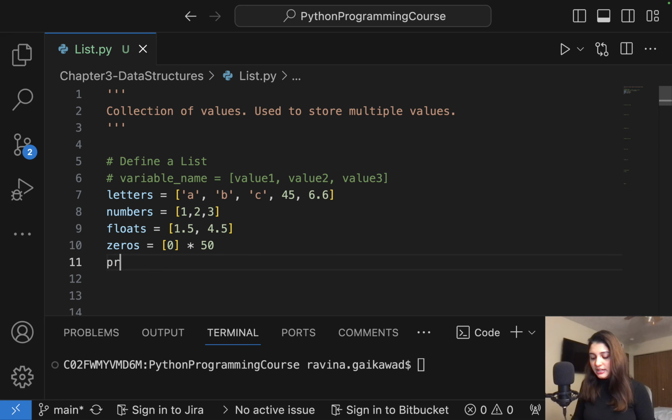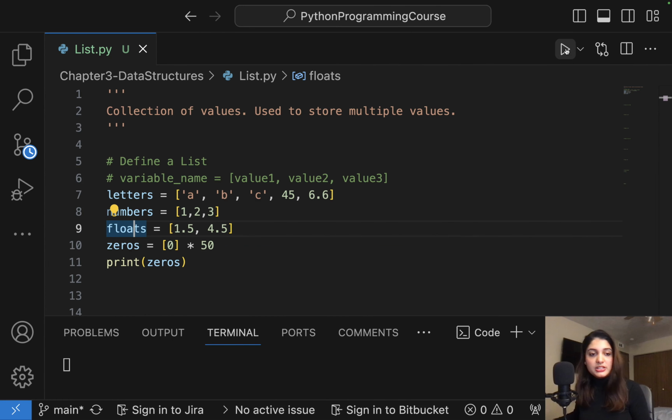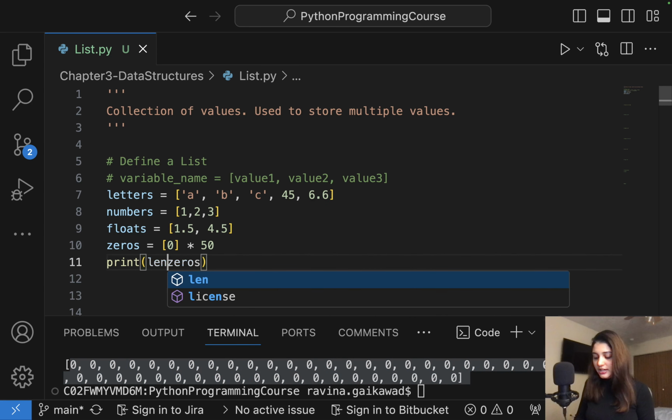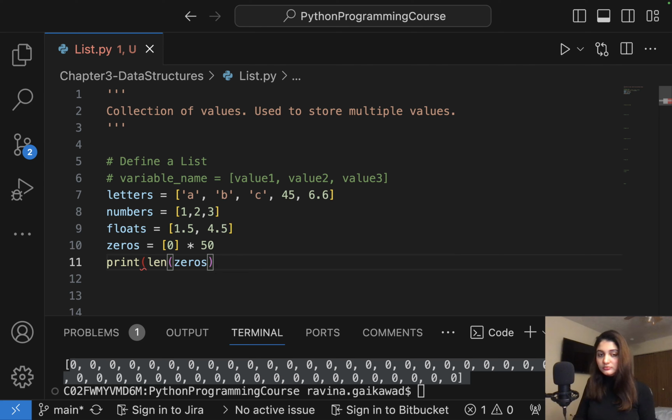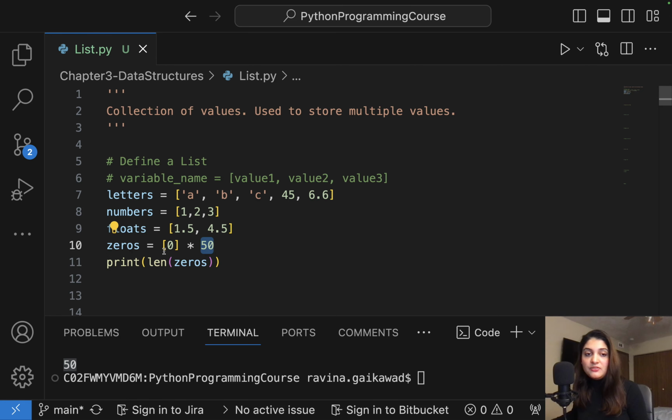If I go ahead and print zeros and click on execute, you can see that I get a list with zeros. And if I check the length of this, so I do length and click on run again, you can see that the length is 50. So it did create a list of size 50 with all the values 0 in it. Okay, so these are some ways of defining a list.